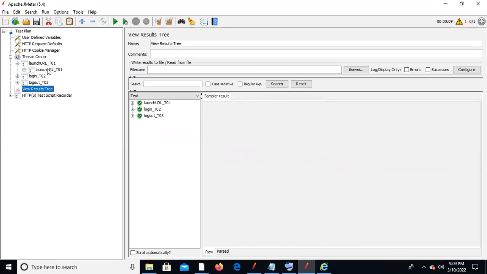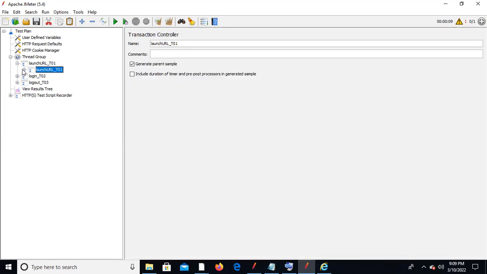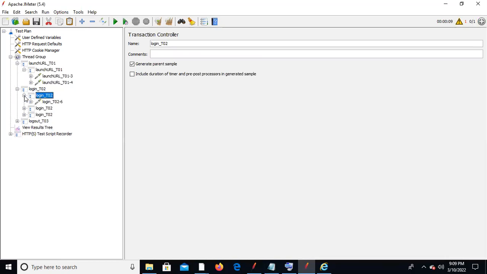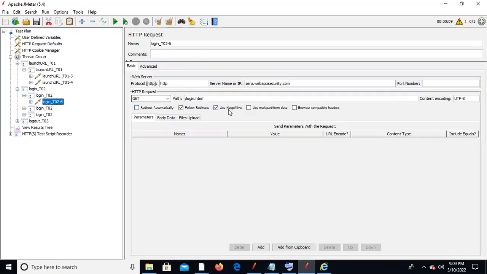Any values will be there. Okay, click on this, enter, and see for this. And anything will be there, you need to click on this and check. Launch, we don't have any values. So go to the login. In the login, you need to see. Nothing will be there.